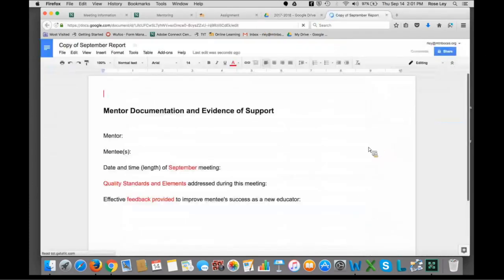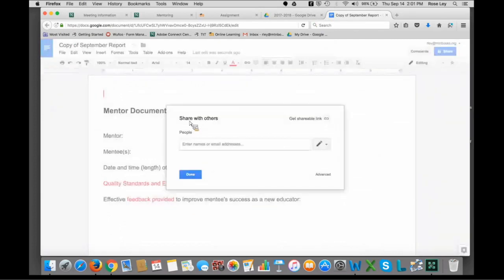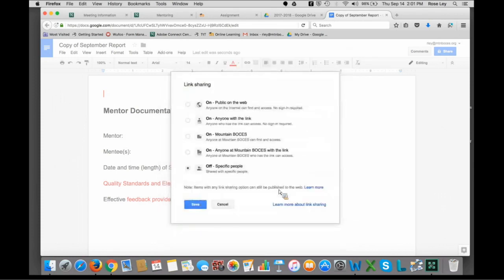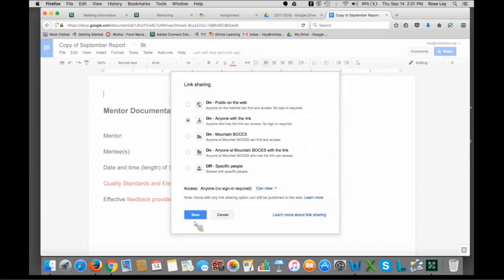And the way I'm going to submit that is like this. I'm going to, first of all, make certain that the share is advanced. I'm going to change it from private to anyone with the link. Come down here to access and select can edit. And I'm going to save it like that.